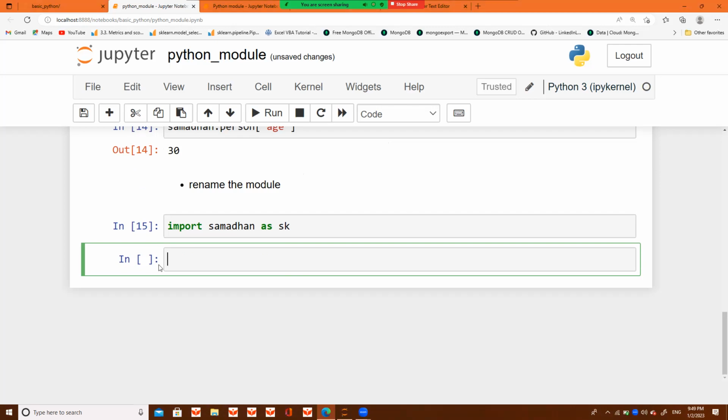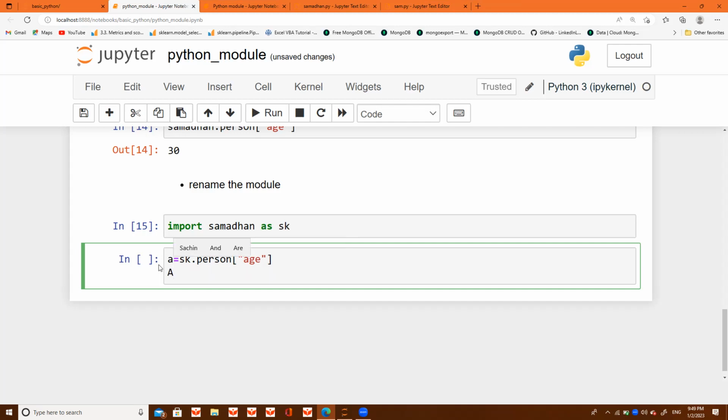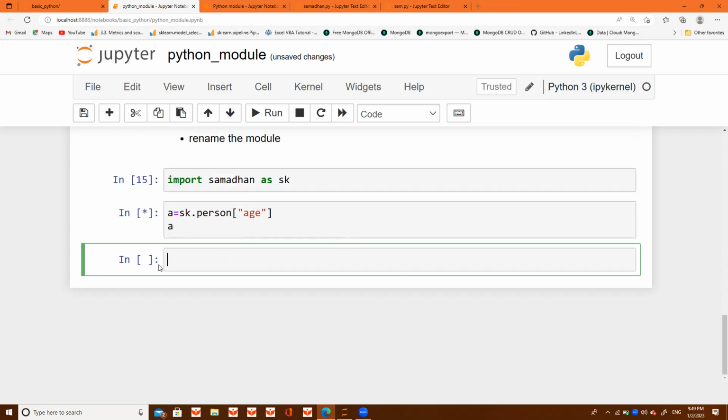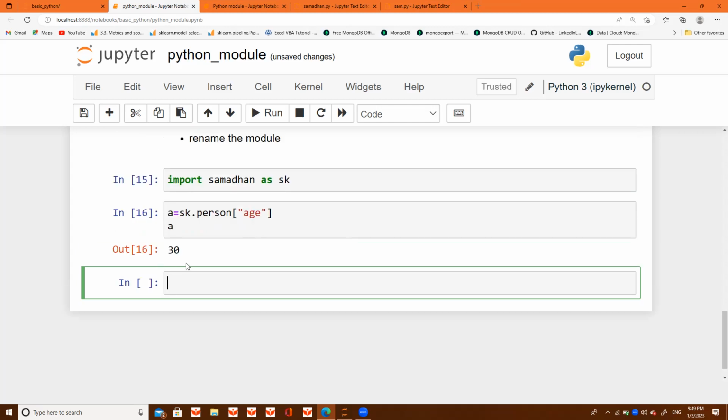Now I will store some variable A. A is equal to, from this SK module, I want the person name, and from this person I want his age. Then I will give A. Let's run it. I will get 30. That means it also works.